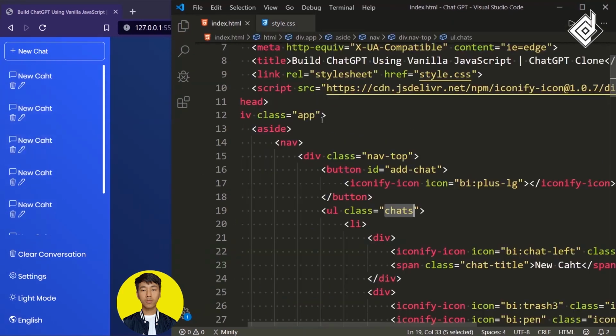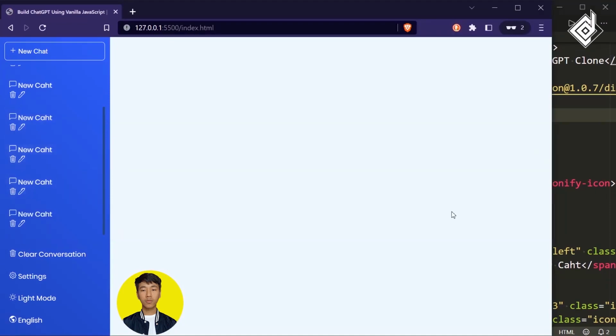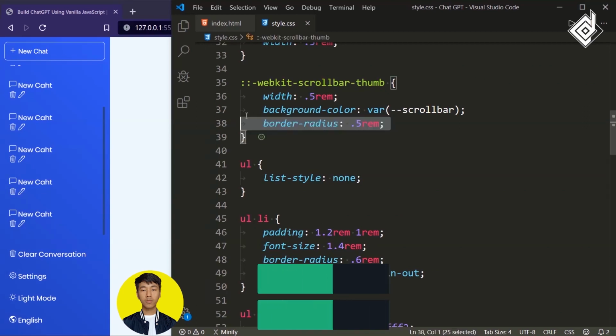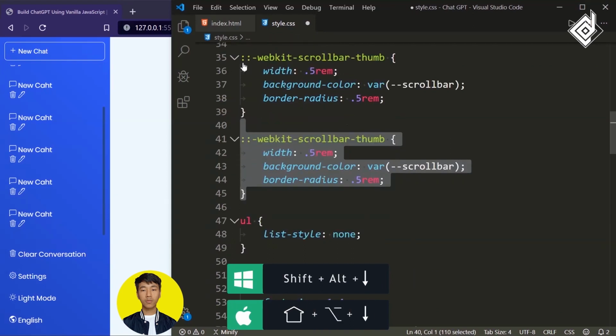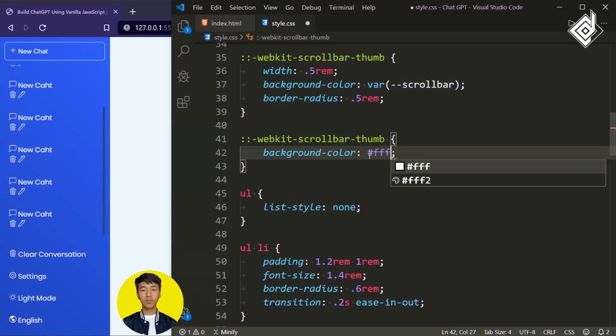So now if I give class light along with that div with class name app, you can see in your browser you'll be able to get that light mode. So as you can see, when you are taking to the light mode, you will be able to get that dark blue scroll bar within our side navigation. So I had to change it to white. For that, let's duplicate this code and bring it down there. We don't need this code, you can remove that. We just need that background color. So for the background color, let's give white color.